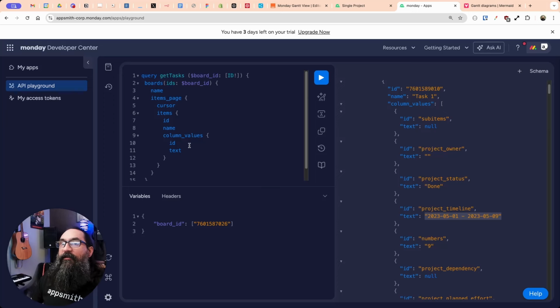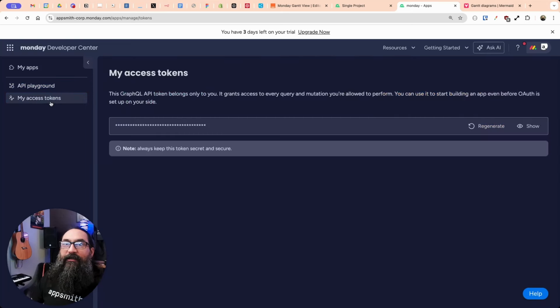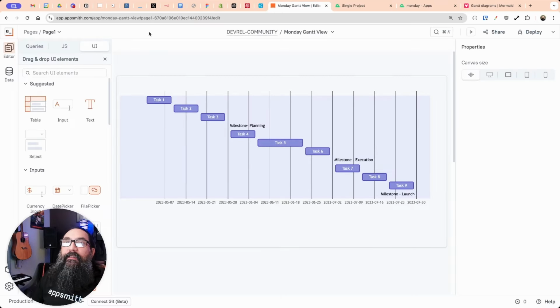So we're going to leave this here, the query and the variable, and go to My Access Tokens, and then you'll click Show Token to copy it. You can also regenerate because you don't want to allow this to get exposed, and if it does, you can just regenerate it, and that'll invalidate the last one. So you'll want to come here and copy that token, and then we're going to create a data source in Appsmith to save that key. Now, I already have one set up, but I just want to show you where you can show and copy the key. And then come over to Appsmith and go to the data side.